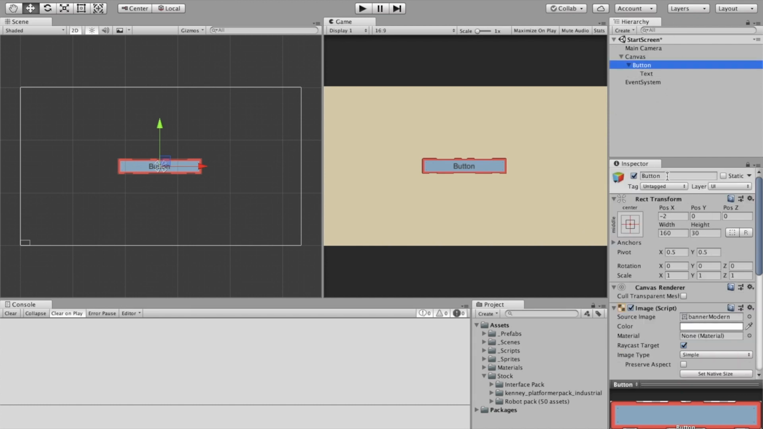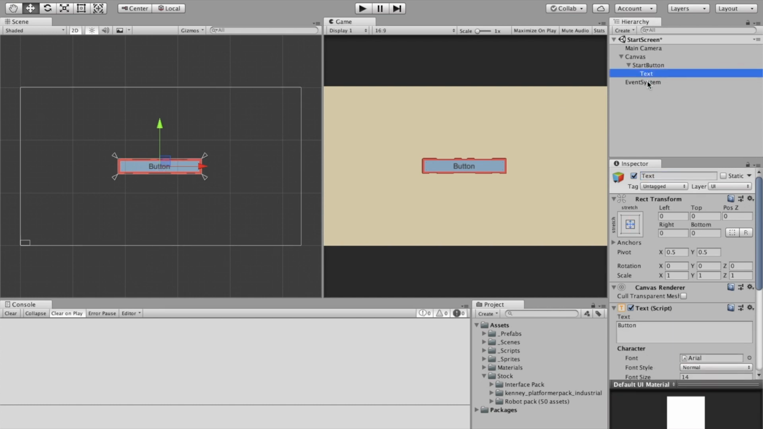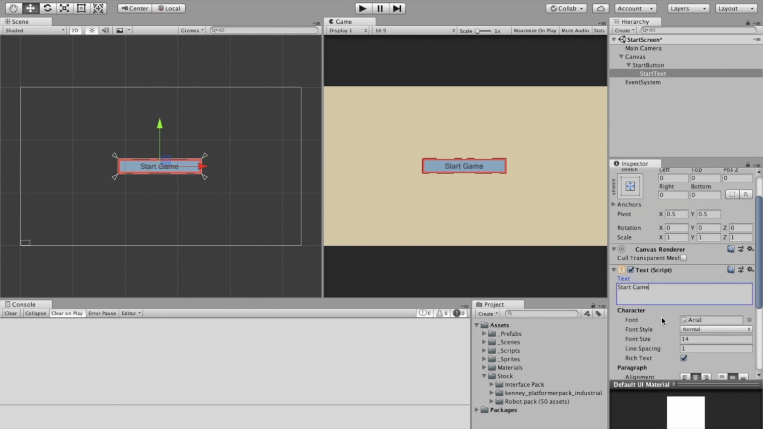Let's rename our stuff while we're here. So make this our start button. And this our start. Oh, let me unlock it so I'm actually editing the text and not the button. Don't forget to do that. Start text. And obviously we want this to say start game. And the text is probably fine. Maybe let's make it a little bit bigger. And I think I'll leave it in the center of the screen. I'm kind of okay with that position for now.